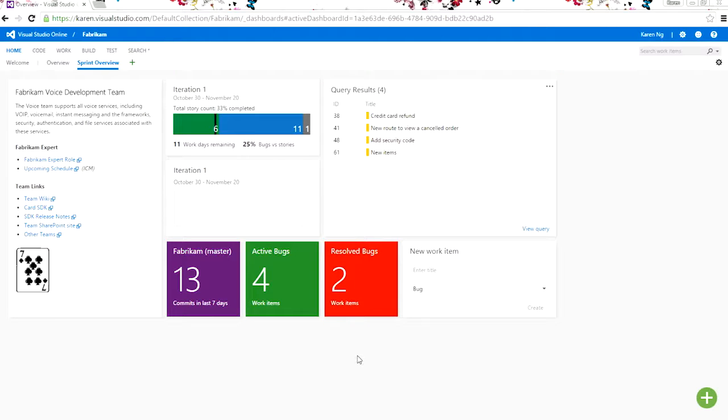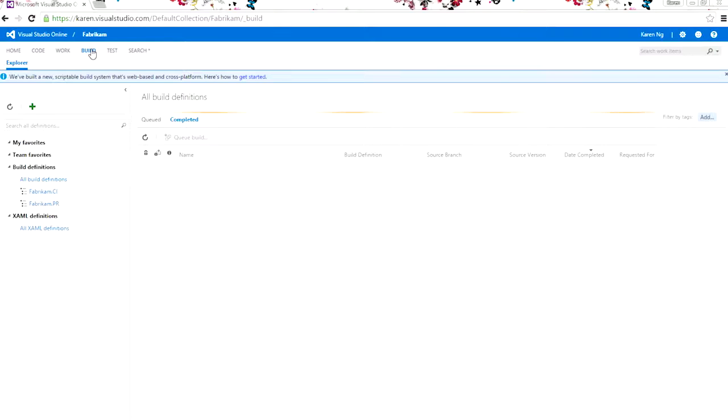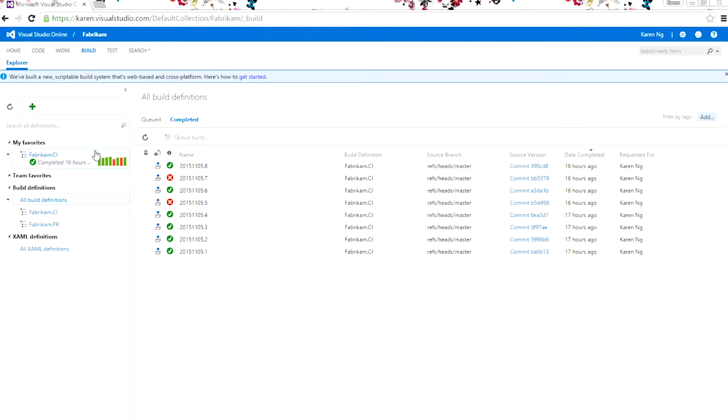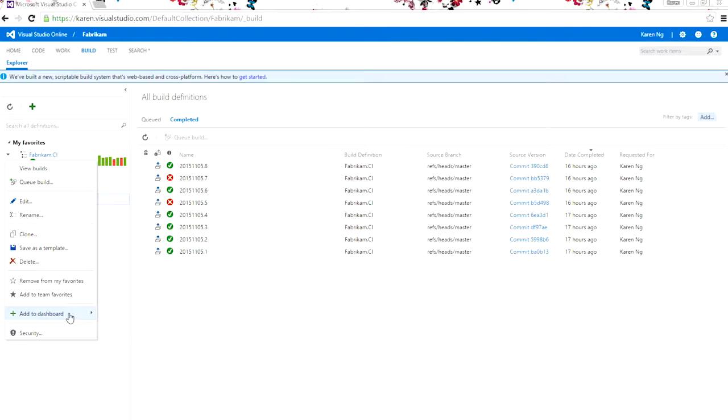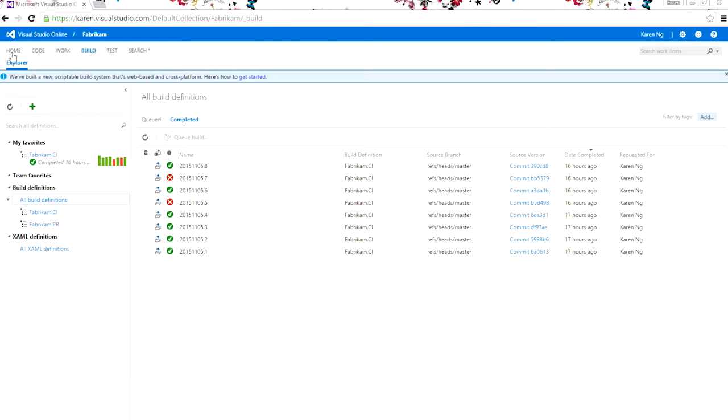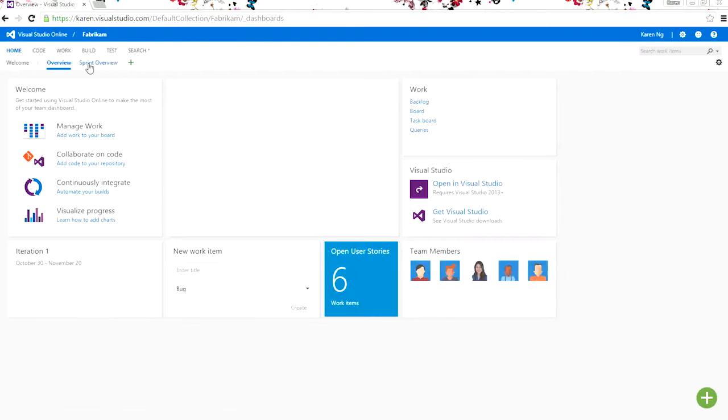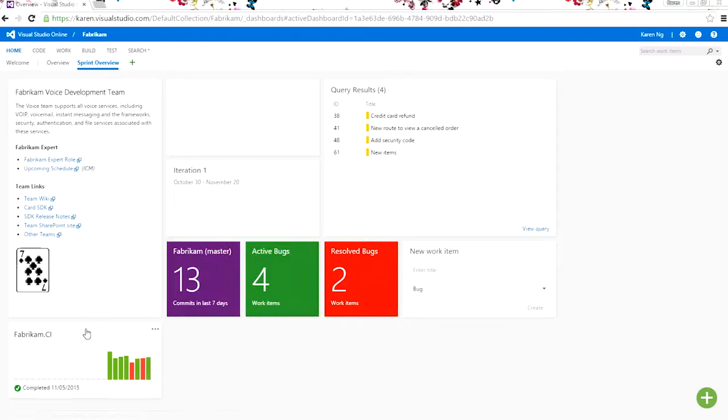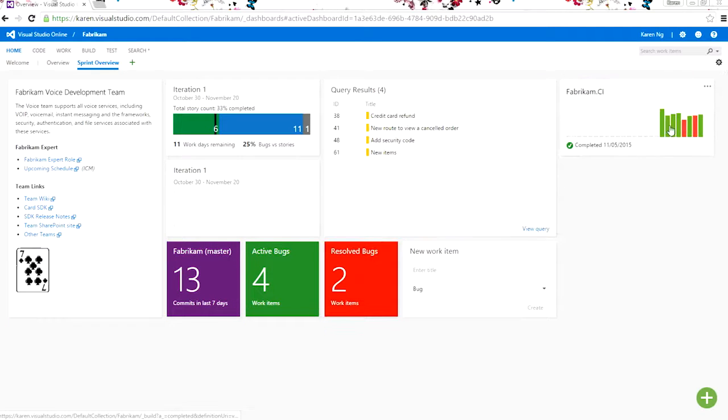Now what I want to show you is how to add charts. I want to go into my build hub, and I really want to get a rolling history of the builds. I can see my CI build here. I get a new option to add that to my dashboard. I'm going to add that to my sprint overview. If I go back to my dashboard, you can see that the CI build is now available, and I'll drag it here. And I can see that I've had 2 build failures in the last set of builds.